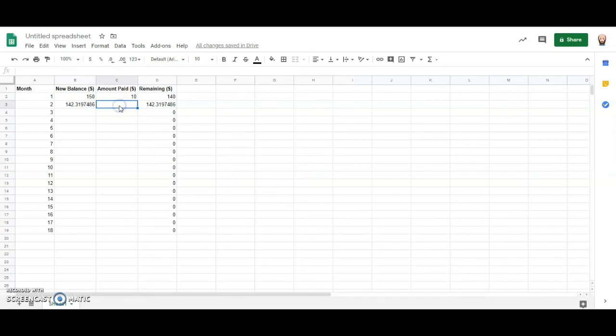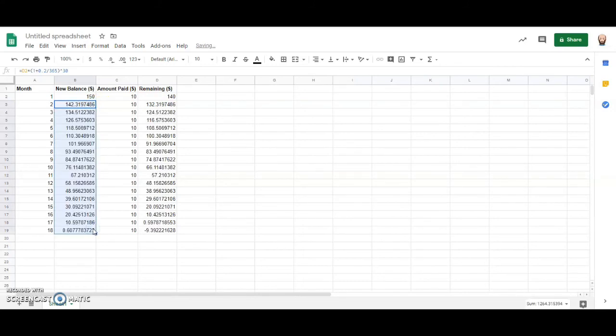And how much did he pay? Well, you don't have to type in 10 every time. We can just repeat the same payment over and over again. Click in the bottom corner, drag it down, always making the same payment. And this calculation, we want that to repeat every single month. So we're going to click in the bottom corner, drag, and now we've done all the calculations in a matter of seconds instead of having to do it all by hand.